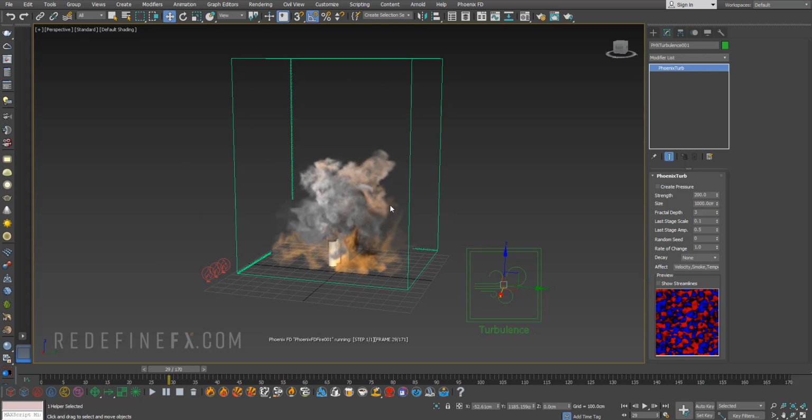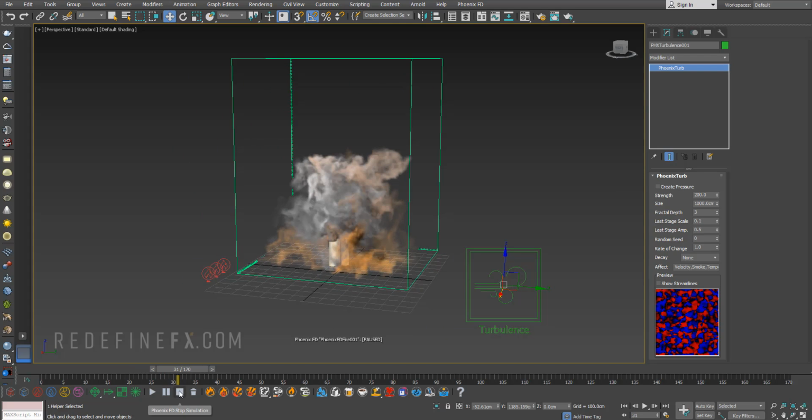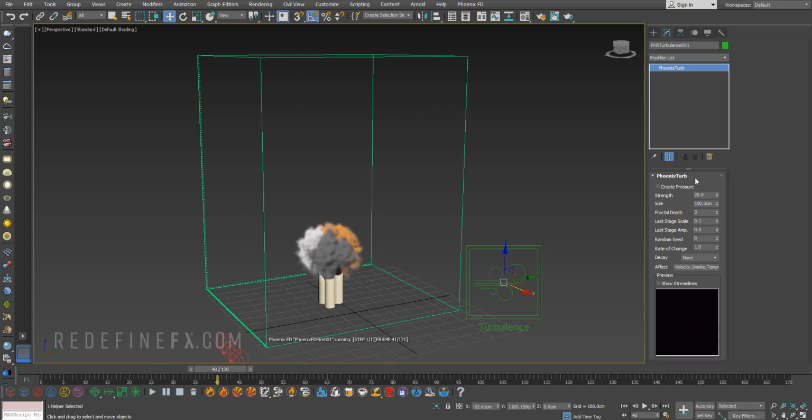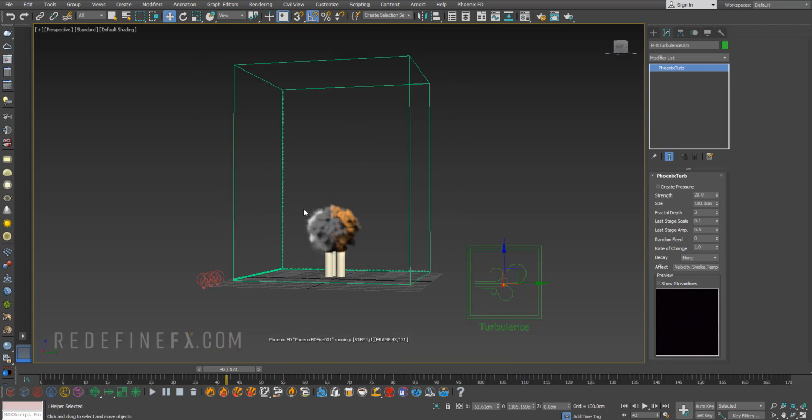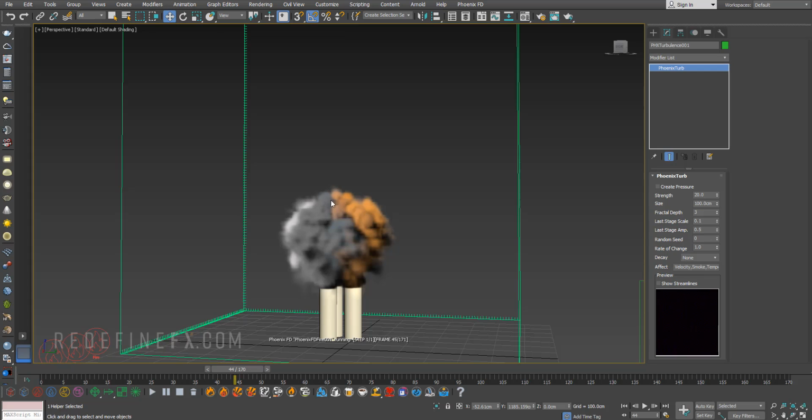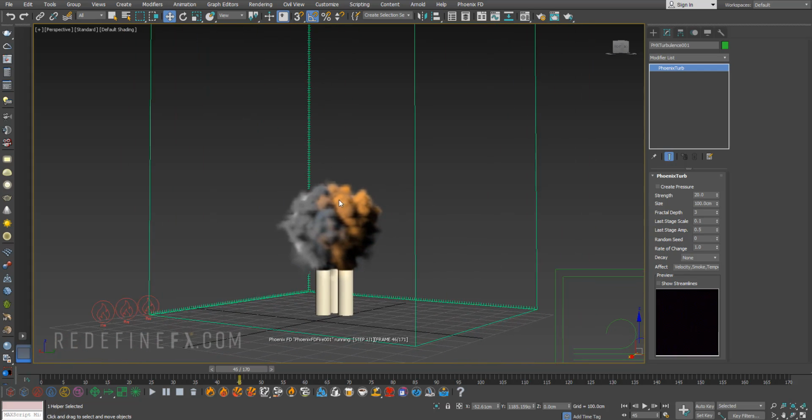Pretty standard turbulence force. The strength is pretty high right now, so I'm just gonna maybe set the strength to 20 and set the size to 100, and that should give us something much more subtle. So you can see what it's doing now with the settings being much lower. We're basically just getting some nicer random detail and movements inside of the smoke.